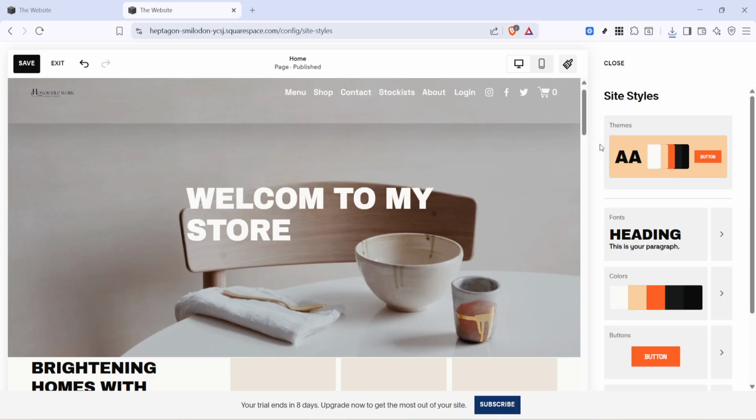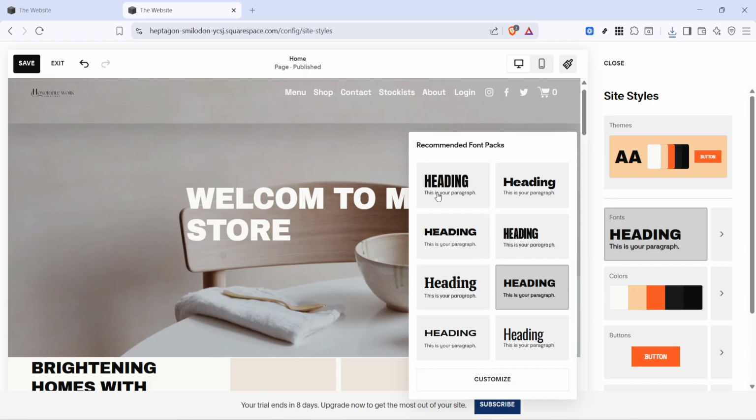Once Site Styles opens, the next step is to click on Fonts. This will take you into the typography settings for your website. Fonts in Squarespace control much more than just the typeface itself. They also affect how different text elements appear across your site, including headings, paragraph text, buttons, and other content areas. So if your H1 tags need a size adjustment, this is the right general area to work from.